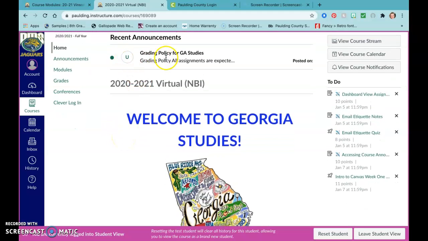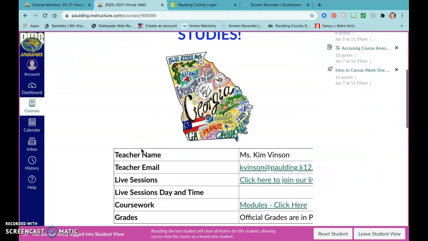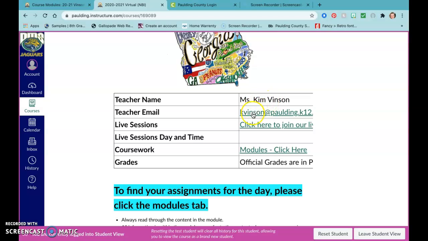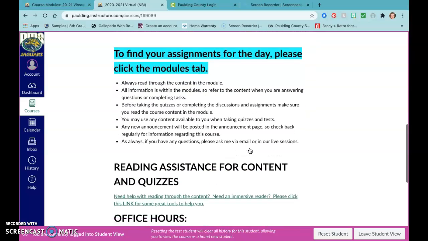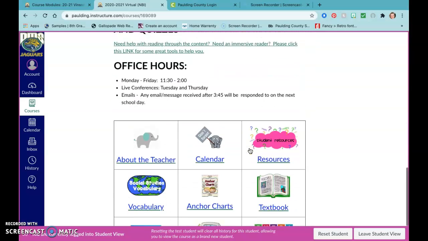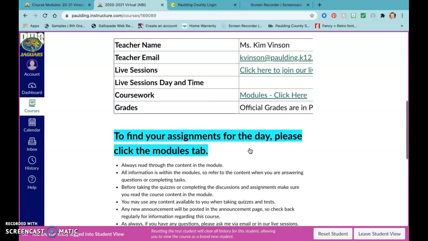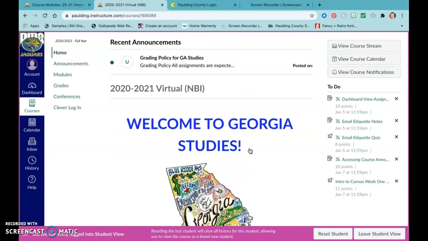It has an announcement up here. You need to make sure that you read the announcement. You see it says welcome to Georgia Studies. It has my email address. It has our live sessions. Once I have our date and time of live sessions, when that will be, I will put that on here, but they haven't given that to us yet. And it has a little bit of information that you can read through.